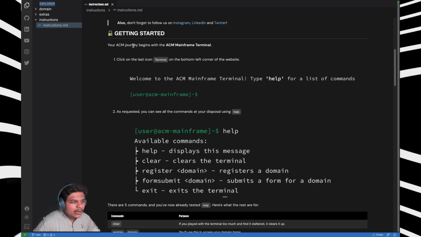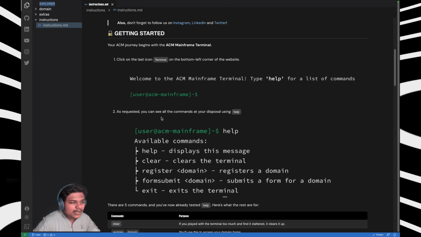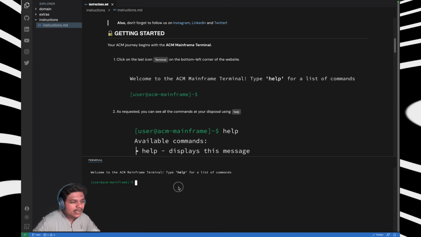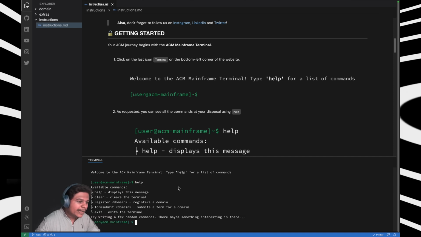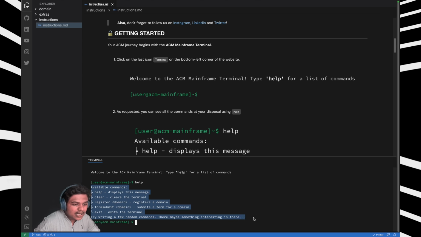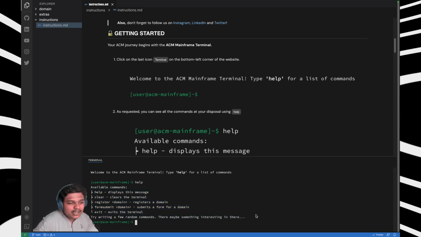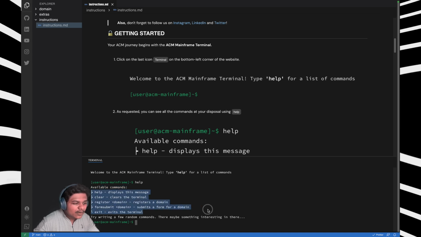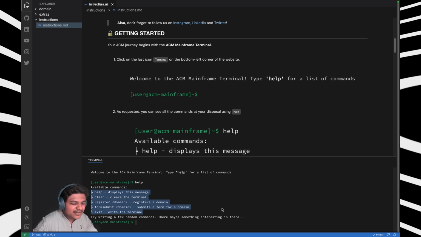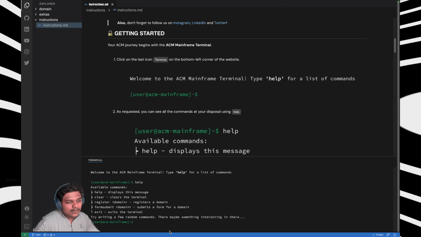Now we've listed all the commands supported by the terminal here, and I'm also going to go over them. So first thing, you type help. When you type help, it shows you all the available commands in the terminal. We've sprinkled a few Easter eggs throughout the website for you to check out, but by default, these are the commands which are important for registering for domains and doing the other stuff.